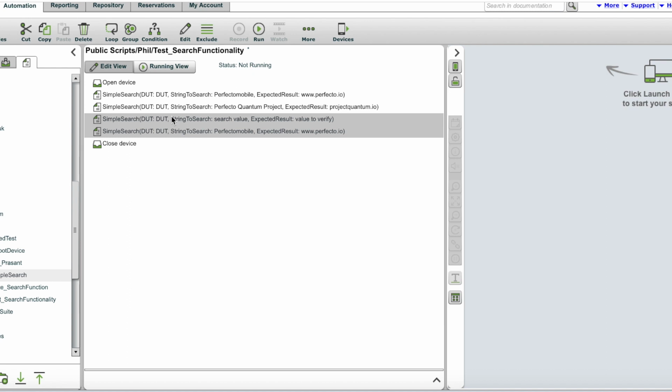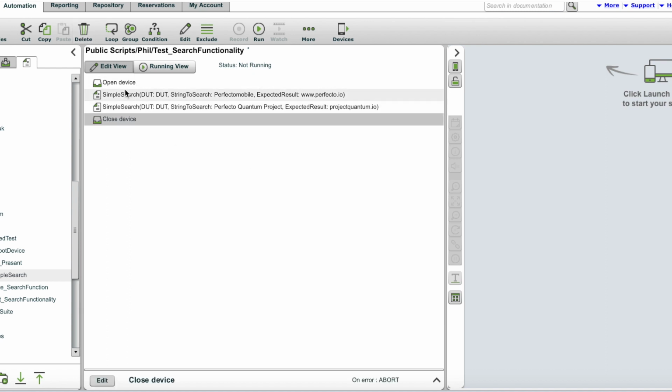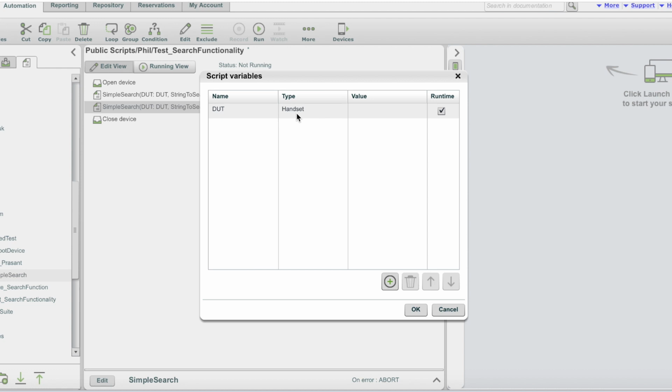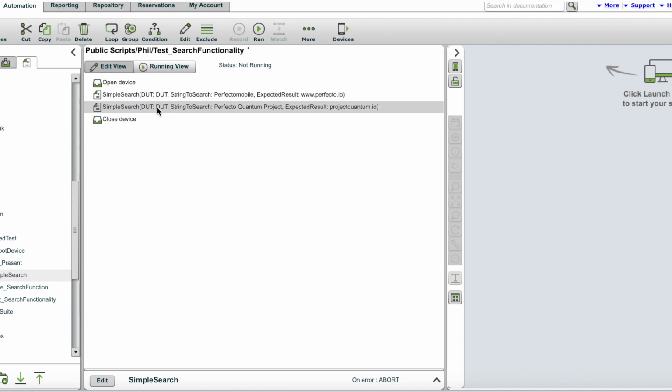So at this point here, we open the device, we execute a search against it looking for Perfecto Mobile and the result perfecto.io. Then we trigger the same method with Perfecto Quantum Project as a search string and looking for projectquantum.io. Now, what we're doing here is calling this on the same device. So if you look at variables, there's just one device under test, which is being passed into the method both times, for both of these executions.